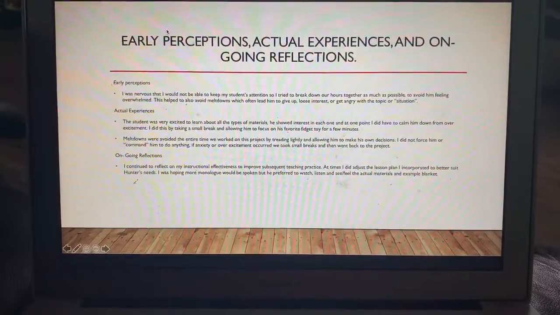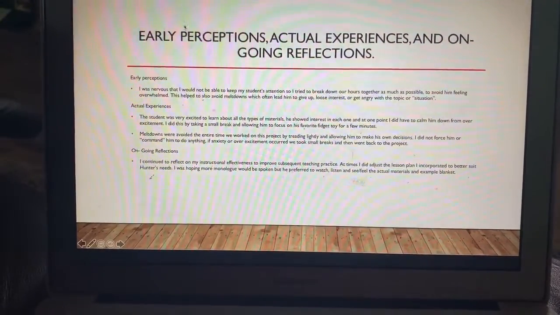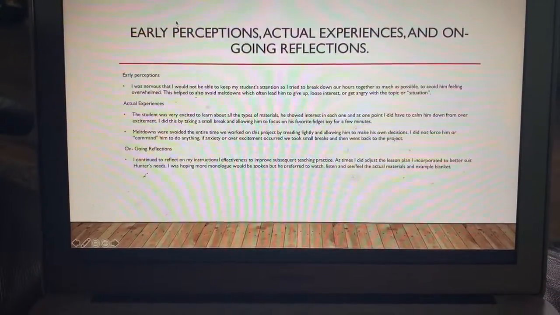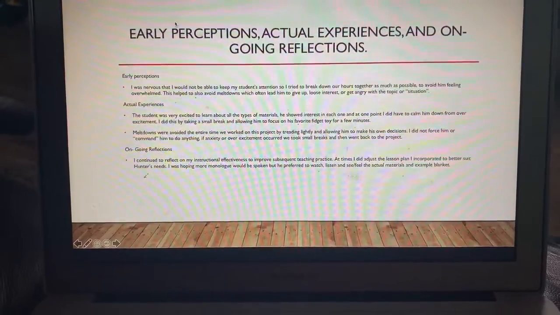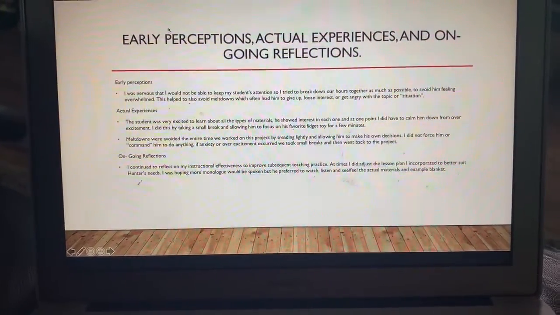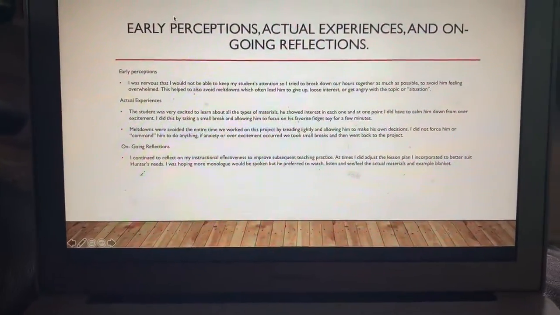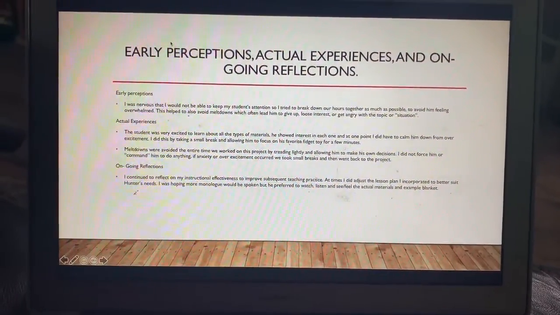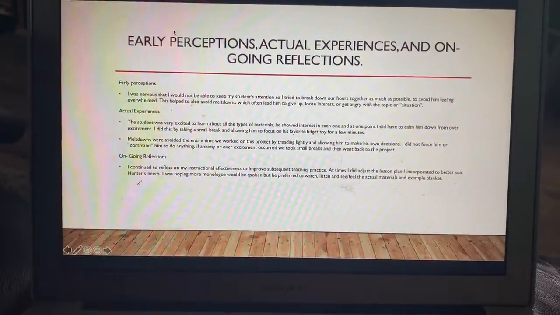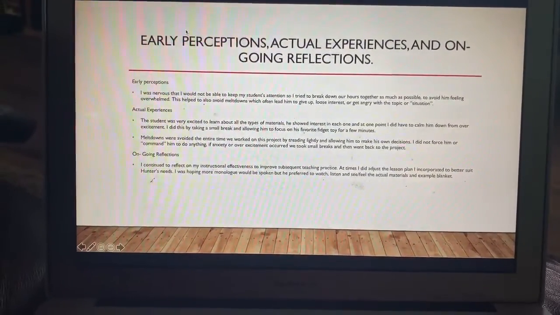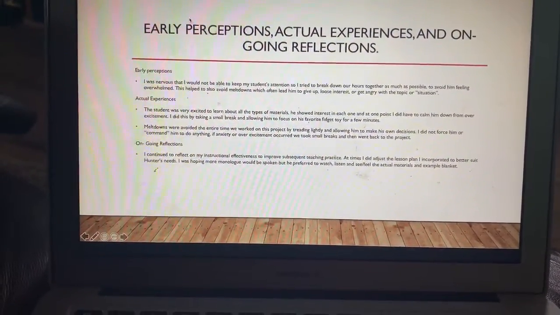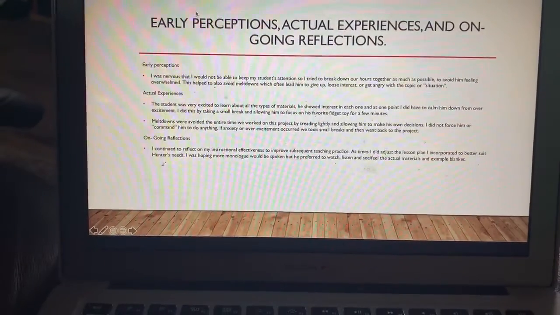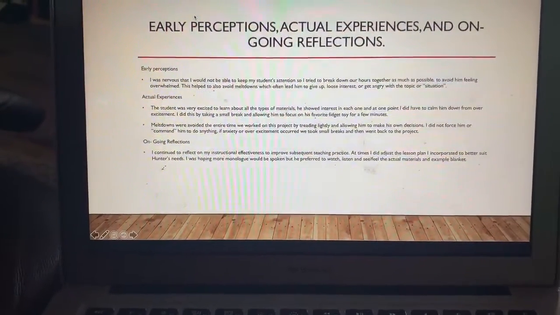The early perceptions, experiences, and ongoing reflections of this project included, first, my nerves that I would not be able to keep the students' attention. To avoid losing their attention, I tried to break down the hours as much as possible and avoid having the students feeling overwhelmed. Those were my early perceptions.